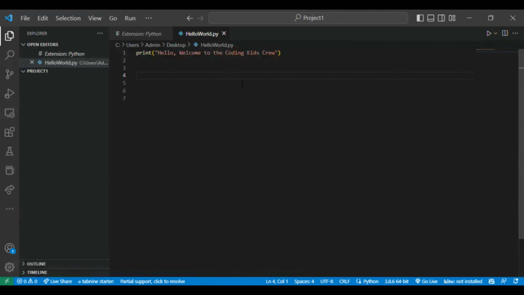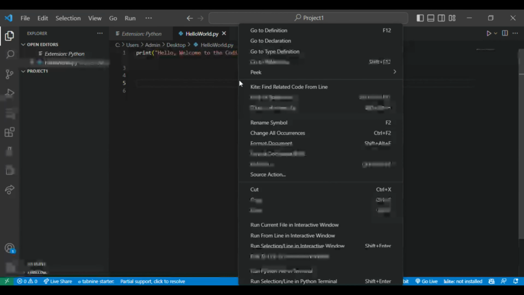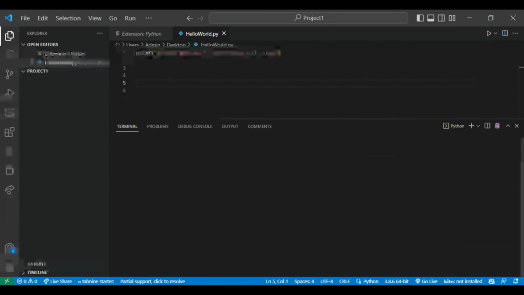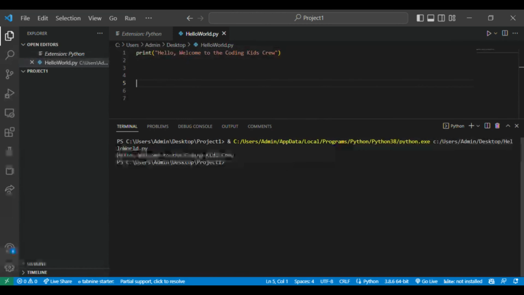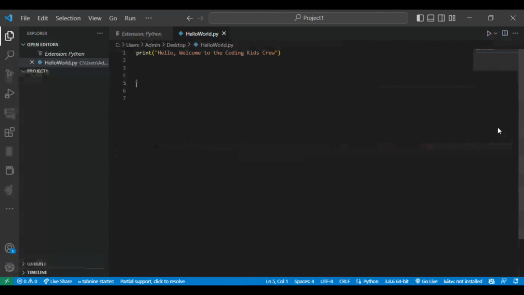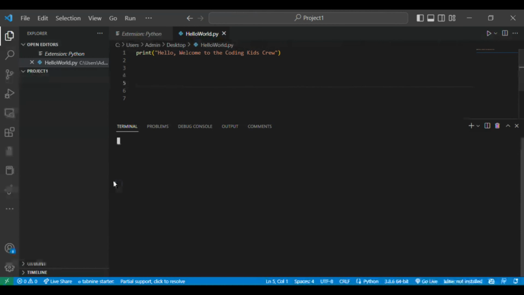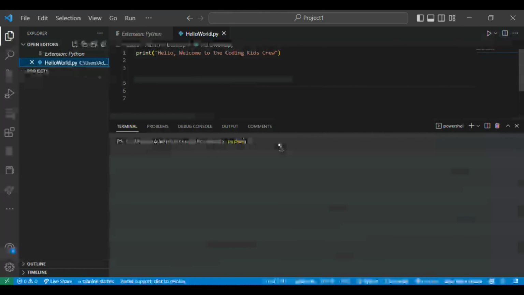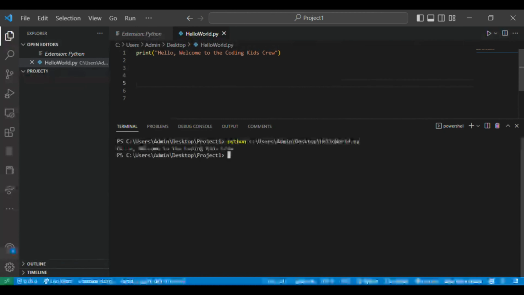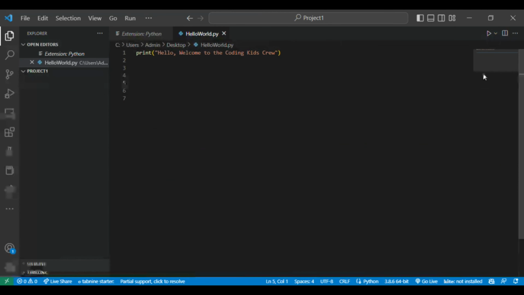To run the code, you have various options. Number 1, right click in workspace, go to run file in terminal. It will open up the terminal and show the output. Second way is to go to the view menu, open terminal, give a command python and file name hello.py and you'll see the output. Third way is to click on play icon right here in the right top corner. This will also run the file in the terminal.